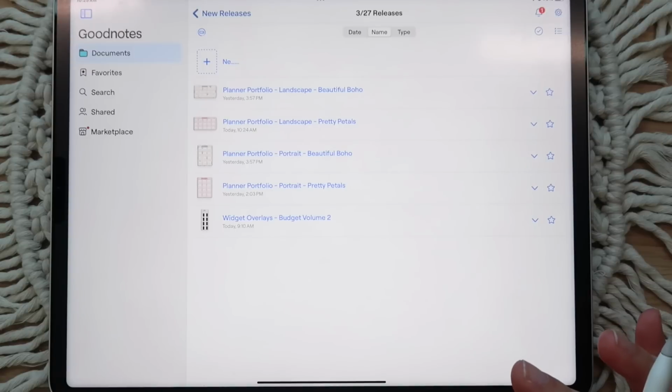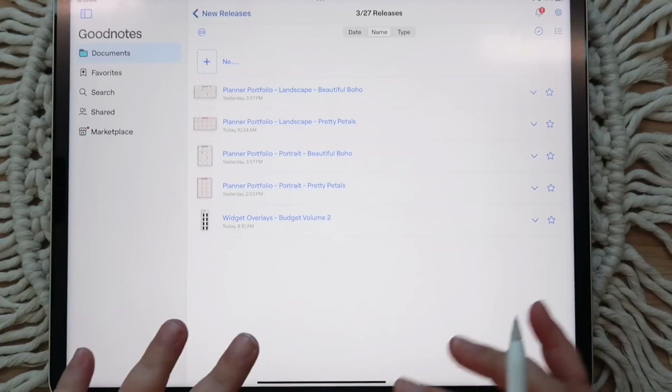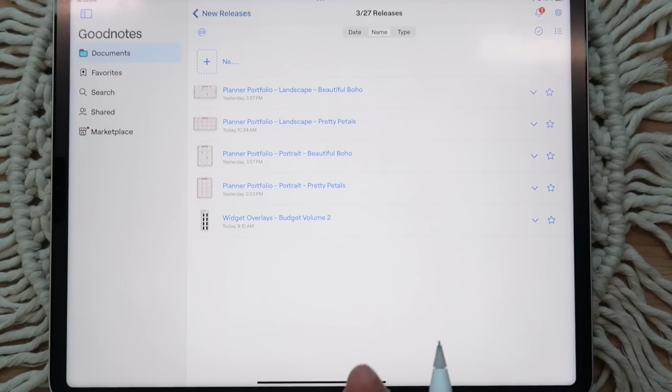If you want to keep track of your kids and take pictures of them as they're growing and have a whole section just dedicated to that child or your pet or whatever, I can see the planner portfolio being a really great way to track all of that as well. So there's lots and lots of ways you can use this.